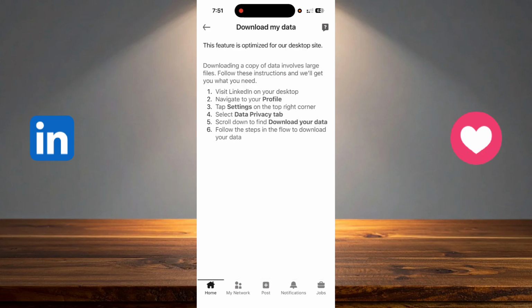Click on it. And as you can see, it will tell you here exactly what you should do to download your data. So you should visit LinkedIn on your desktop, navigate to your profile, tap settings, select data privacy tab, and scroll down to find download your data and follow the steps in the flow to download your data.